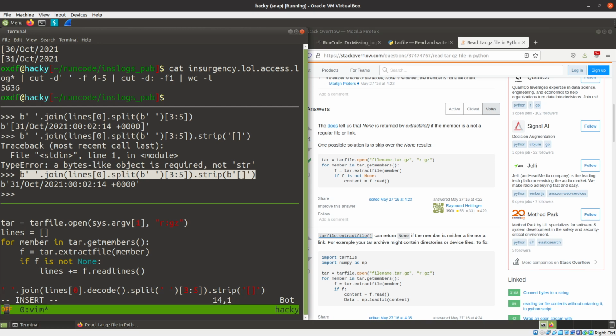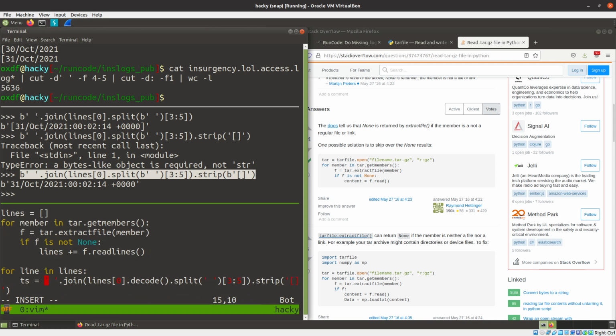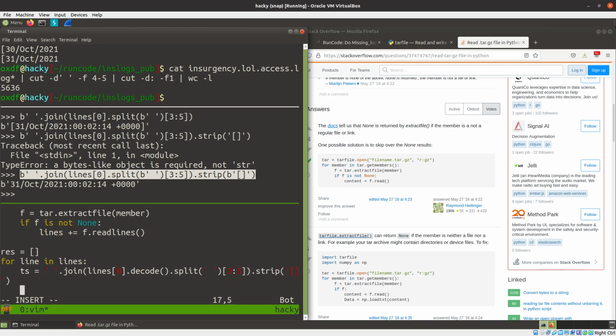So I could do this in a for loop. In fact, I'll show that. So if I do for line in lines, I can say timestamp equals and give me that timestamp. And then I come up here and I could say results, or just res, equals like that. And so now I can say datetime.datetime dot, if I can spell, strptime. I always forget which one's which. I think it's strptime.